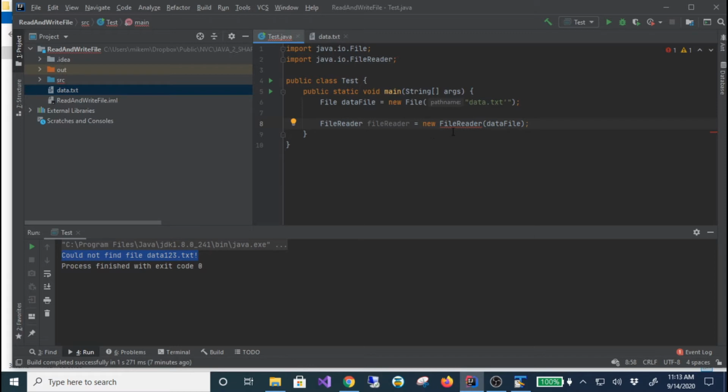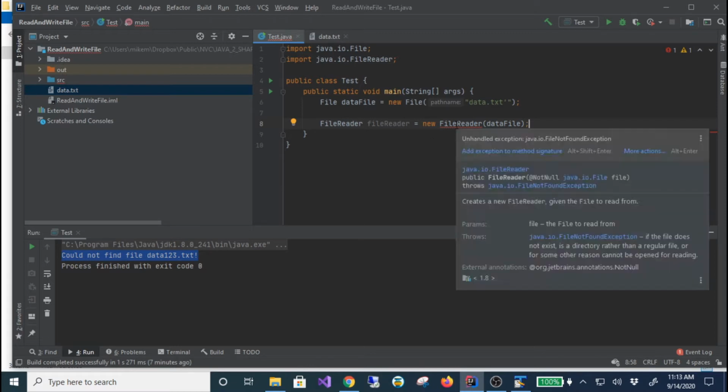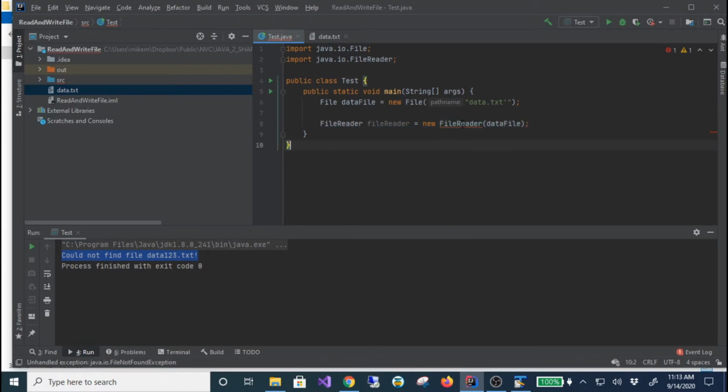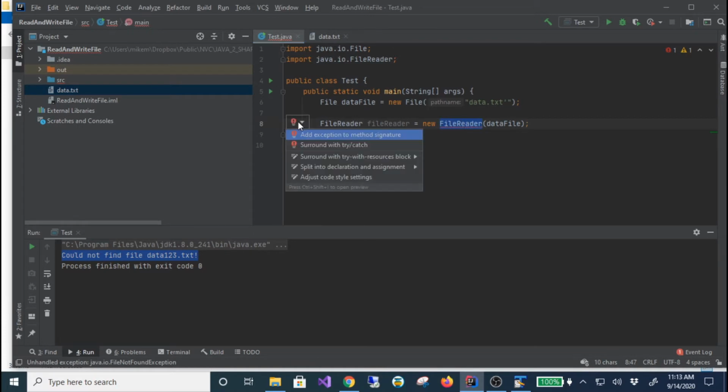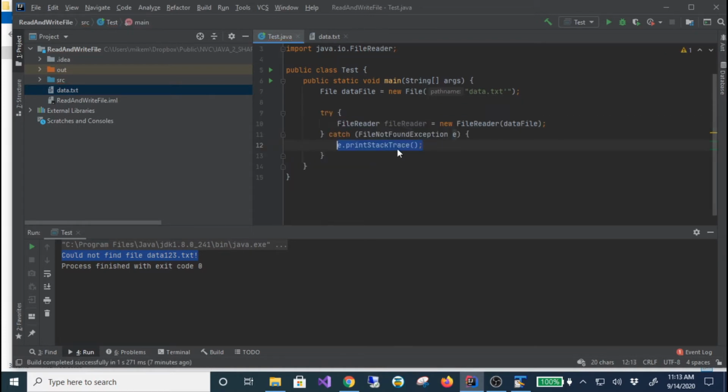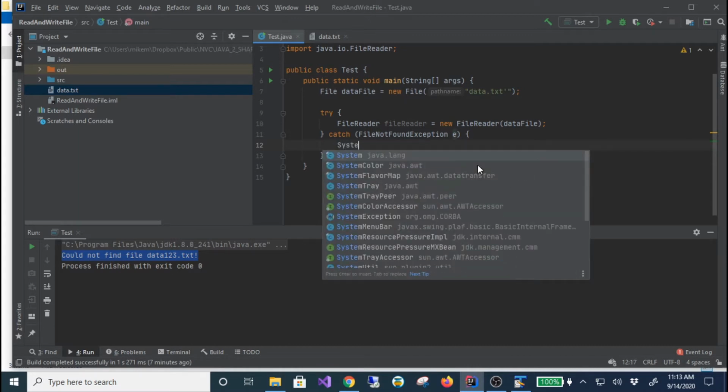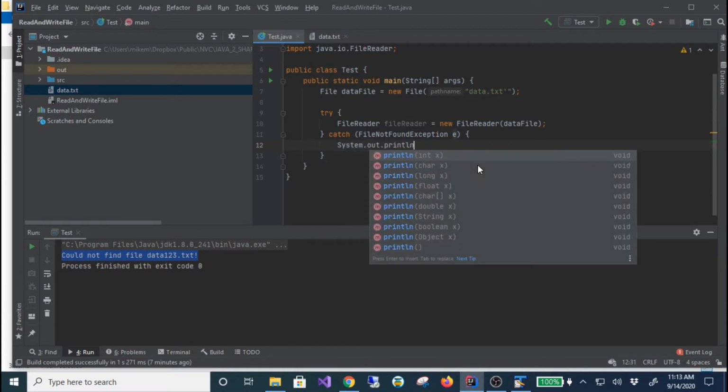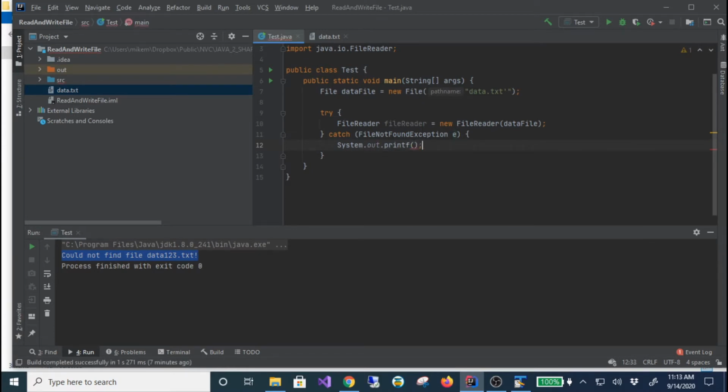We have to handle an exception just like we did with the scanner class. This is red. If I just highlight this, I can see that I need to surround it with try catch. And it's the same thing, the file not found exception. So I'm going to go ahead and just create a custom message here. System out printf, I'm going to say could not find file, and then %s with the exclamation mark. I'm going to go ahead and pass in the data file get name.